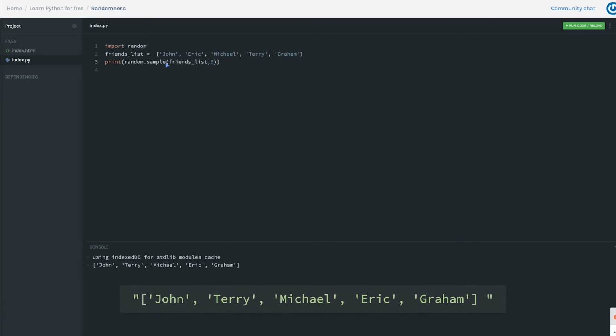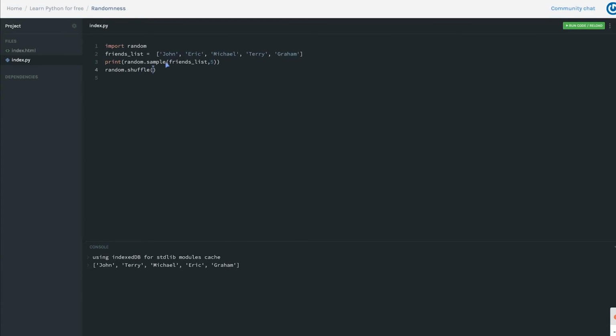Another thing we can do is to shuffle. So let's shuffle the list. You can say random.shuffle, we'll shuffle the friends list. And then after we've shuffled it, let's print it.